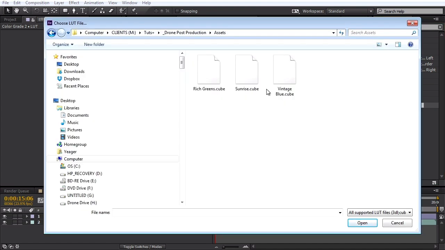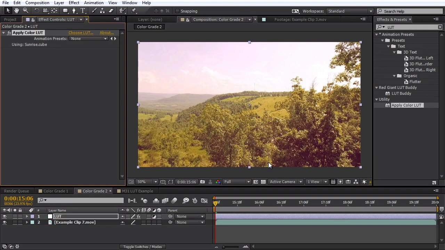And that's going to immediately pop up a window on your computer for you to locate where your lookup tables are located. I've already located mine here. And these are the three that are included with the project files: rich greens, sunrise, and vintage blue. I'm going to click sunrise, so I'm going to select that and click open. And now you can see what this has done.